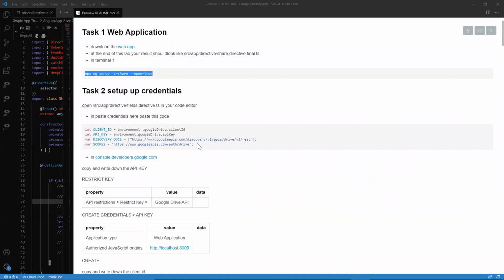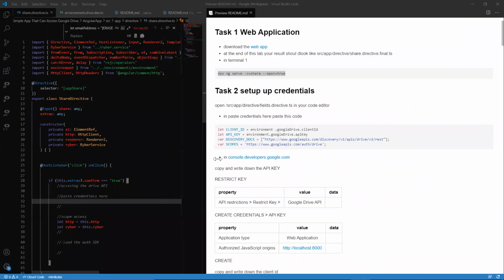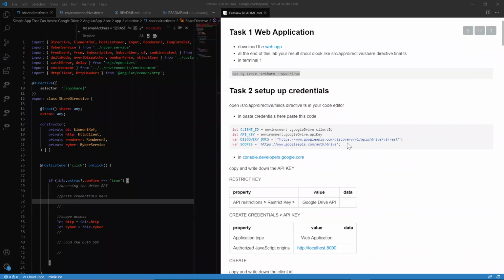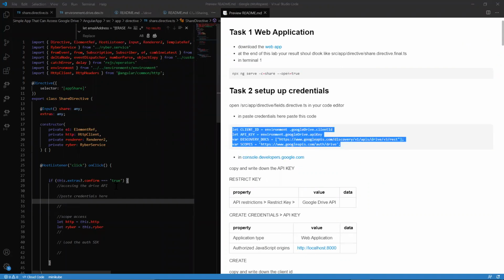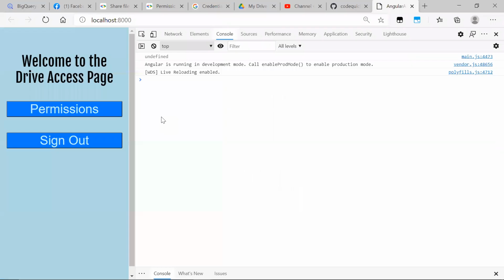We want to go ahead and set up our credentials. So we want to head over to the share directives. I have to edit that, right? We want to head over to the share directive, and we want to be able to access our credentials for our environment, right? Like so.